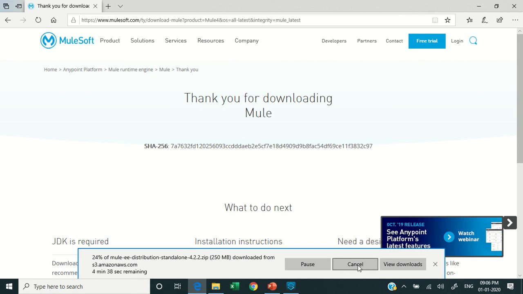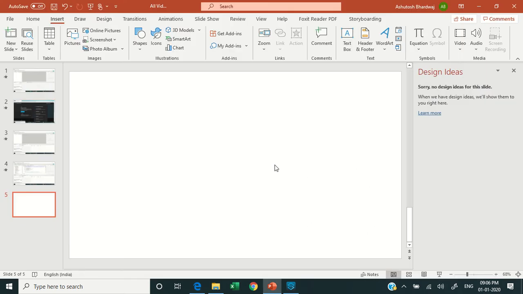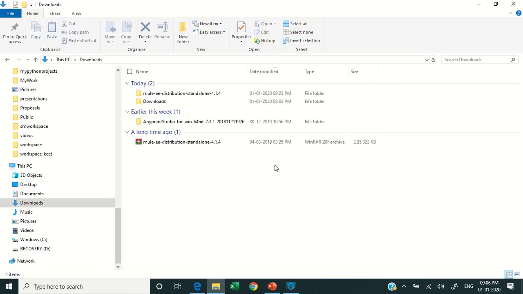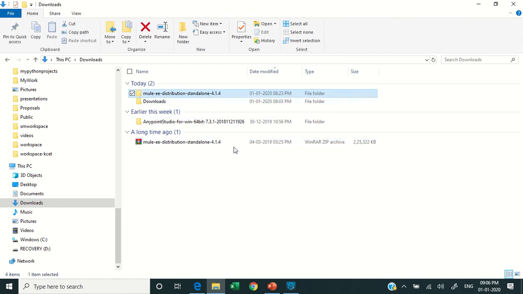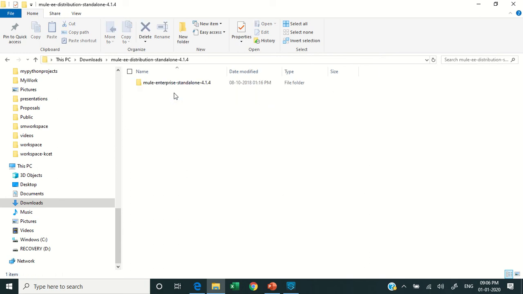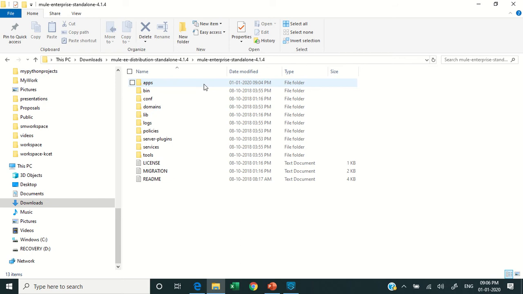So what we will do is we will cancel this, and I have already downloaded this for the purpose of this video. So this is the Mule EE distribution standalone 4.1.4 which I have already downloaded. If you extract the same, then it will show you this kind of a folder where you have Mule EE distribution standalone 4.1.4. Here EE means the enterprise edition. Now go to this folder, you will see Mule enterprise standalone 4.1.4.